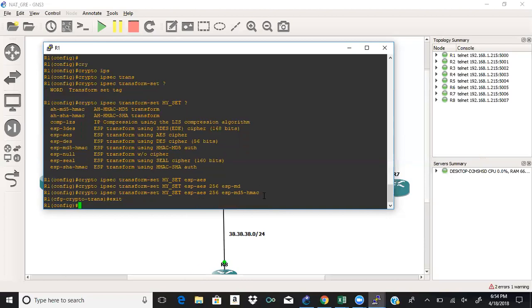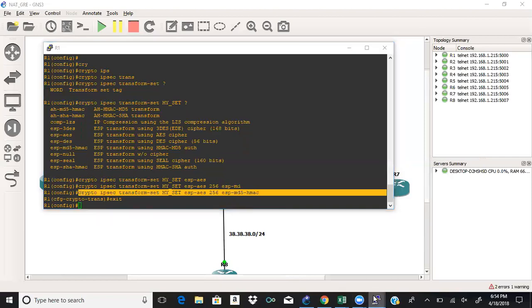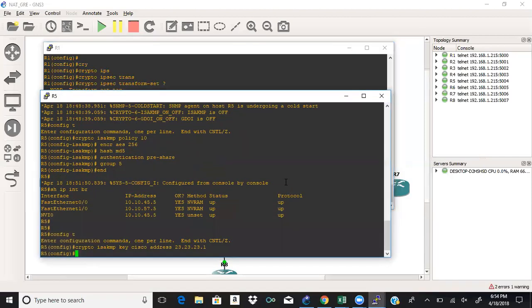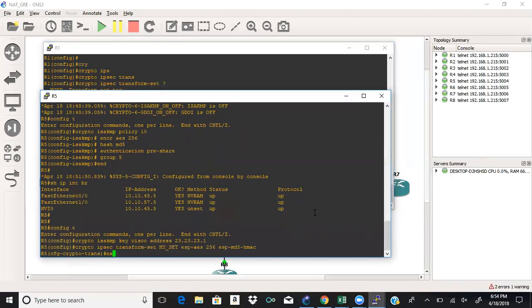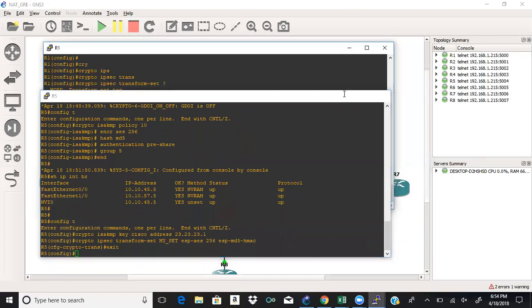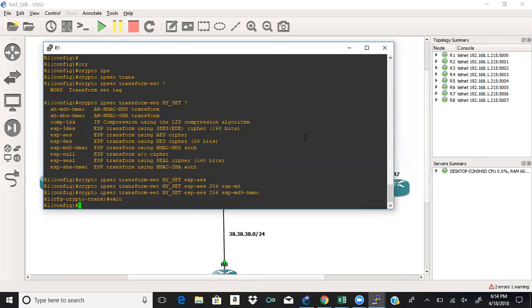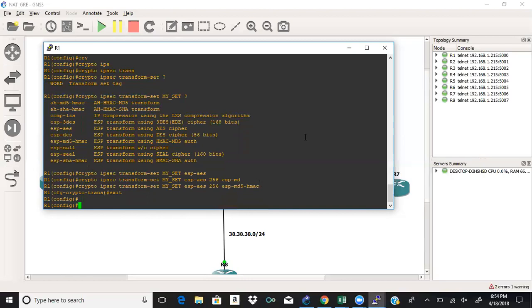Now remember, this has to match on both ends. So we now need to go to router 5 and do the same thing. So now that we have our transform sets on both of them, we now have to configure what's known as the crypto ACL. This is basically going to say what traffic needs to go over the tunnel.